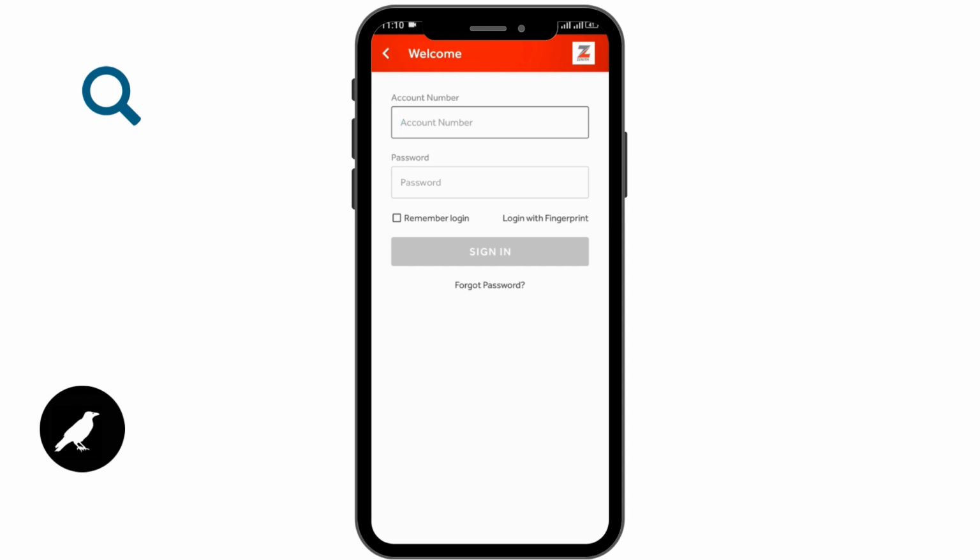If you forget your password, then you can go for forget password option, through which you will be able to reset your password and you will be able to log into your Zenith mobile bank app. By following this simple step, you can log in Zenith Bank Mobile App.